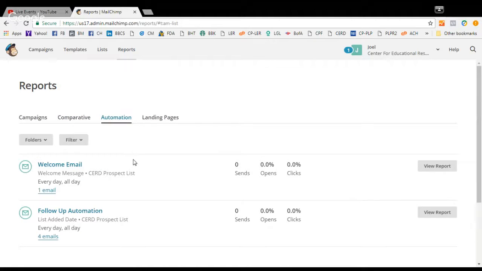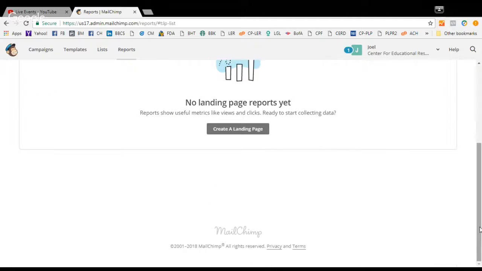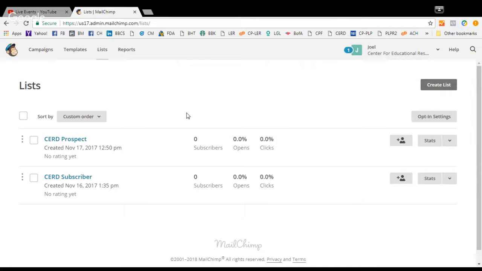Automation, again, this is our automation sequence, the welcome email and the follow-up automation that we just looked at. Any landing pages, we're not using Mailchimp landing pages. They're not particularly sophisticated, so it's always better to have your own. So essentially, the rest of this is just profile, your account information, etc. But this should be a good overview of what it takes to update emails, to change emails, to add emails, to manage lists and subscribers. And again, there's a lot of information and a lot that you can do with these.